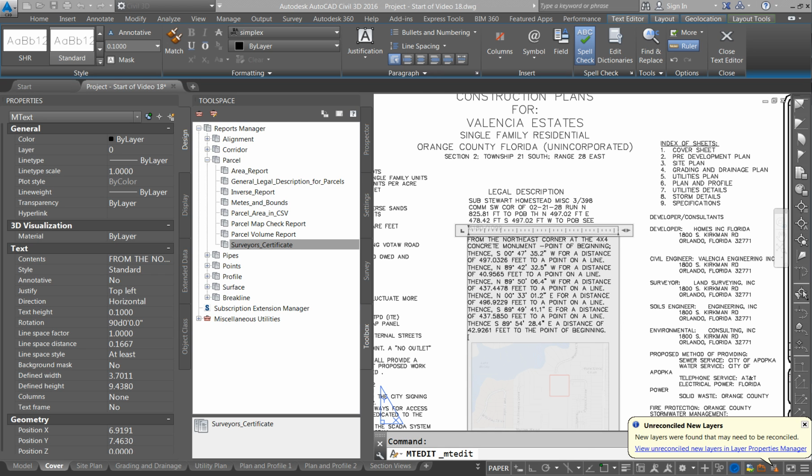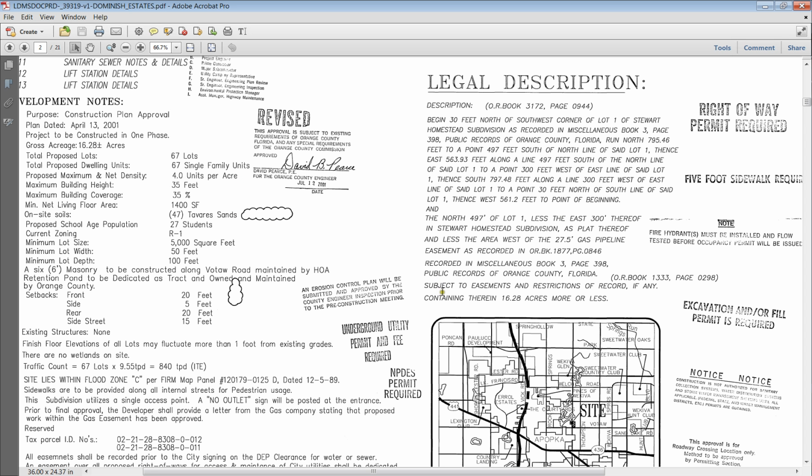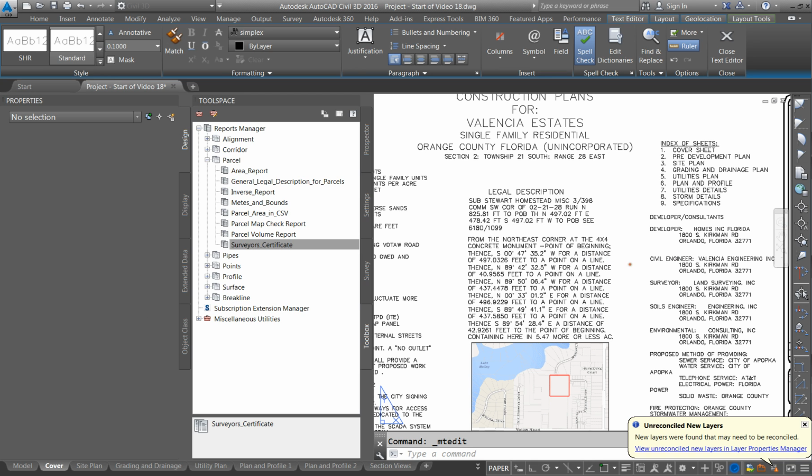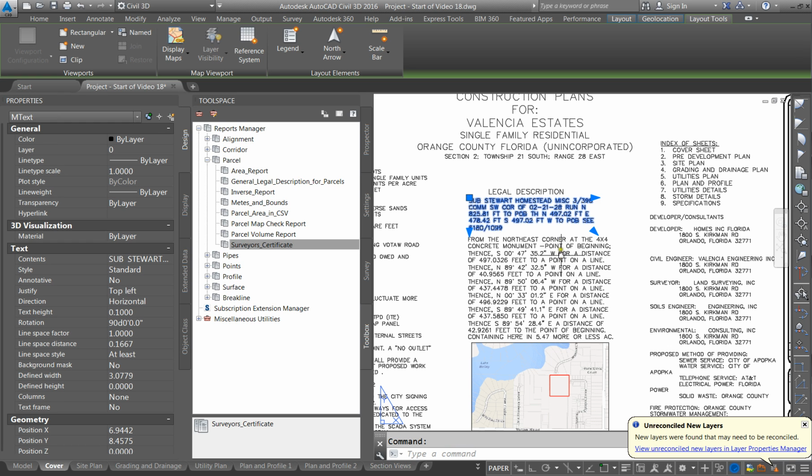As the example here shows, I would say containing herein 5.6 more or less acres. So I can capitalize containing herein 5.47 more or less acres. Okay, so click on that and there's our legal description for this.